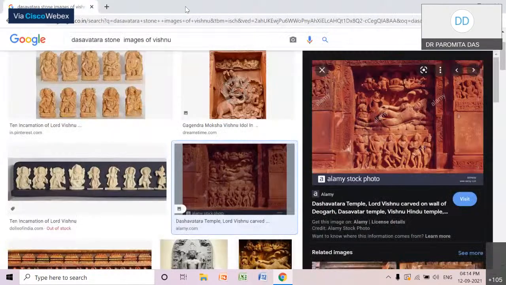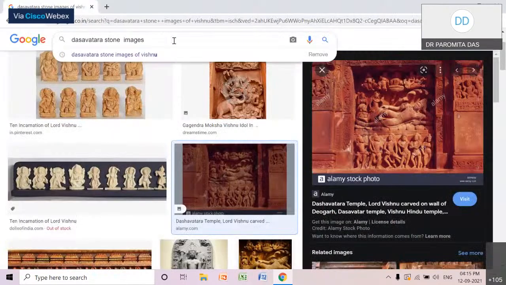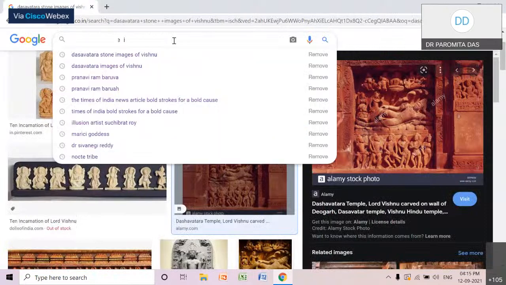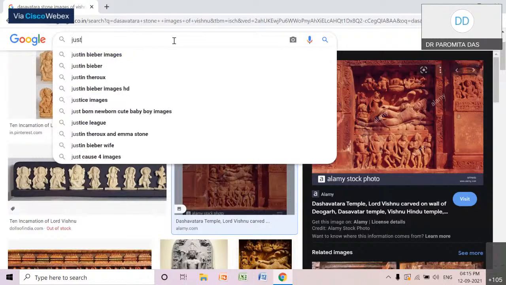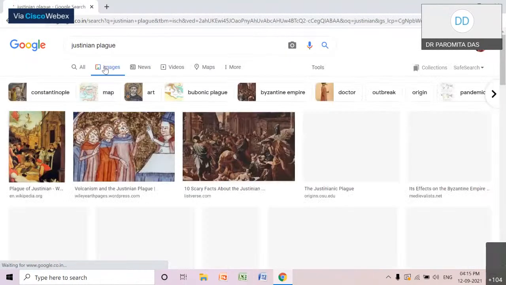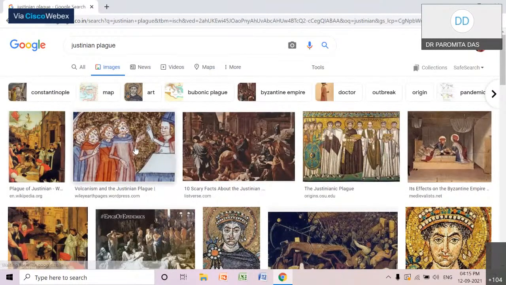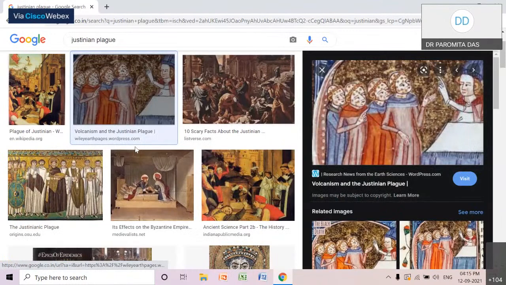Now at this time, we are going through a pandemic, and if you wanted to see how pandemics in history were portrayed in art, suppose we search Justinian plague. See, this is a photo of bubonic plague.